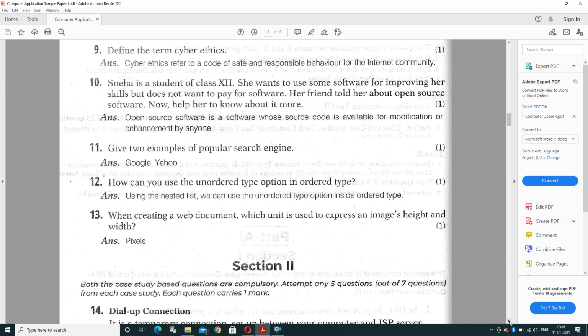Question number 11. Give two examples of popular search engine. Many search engines are there like Google, Yahoo, Bing, Gopher. Multiple search engines are there.